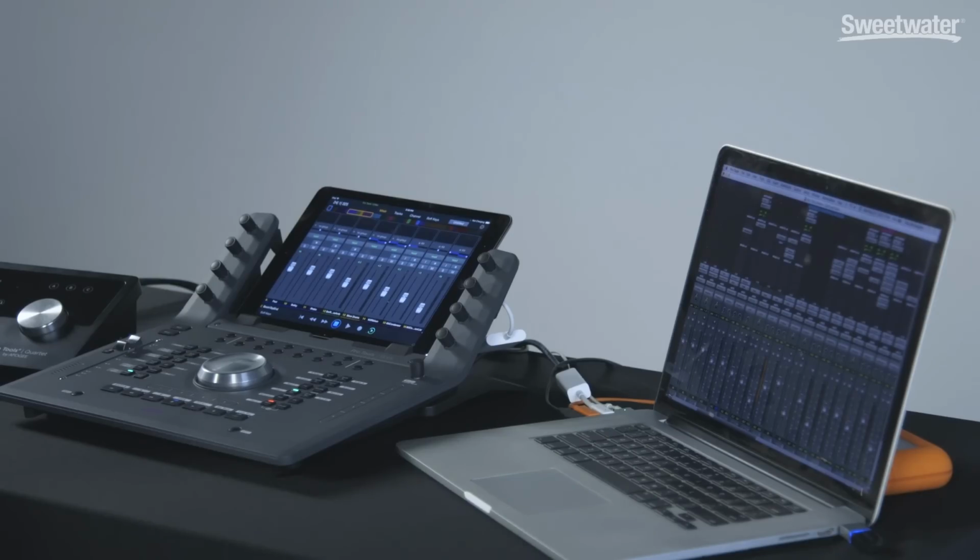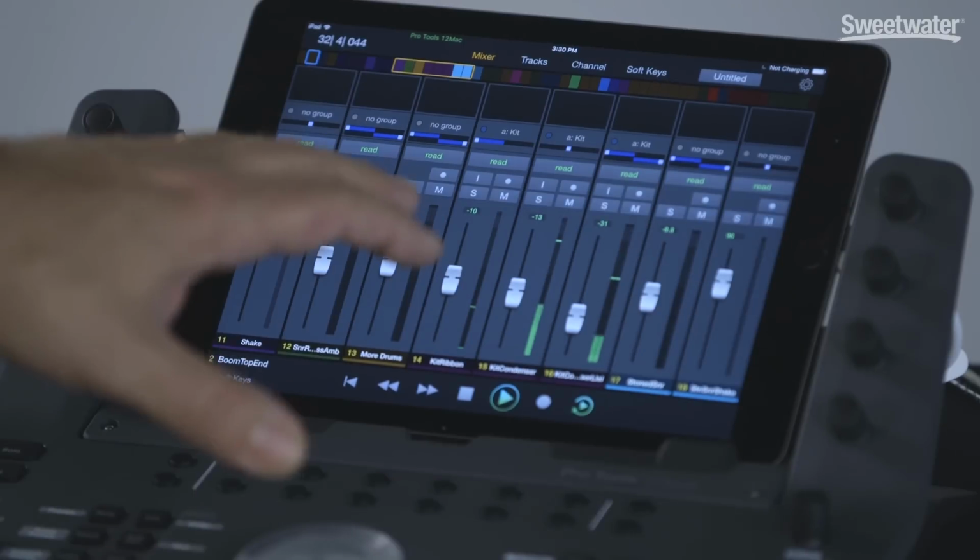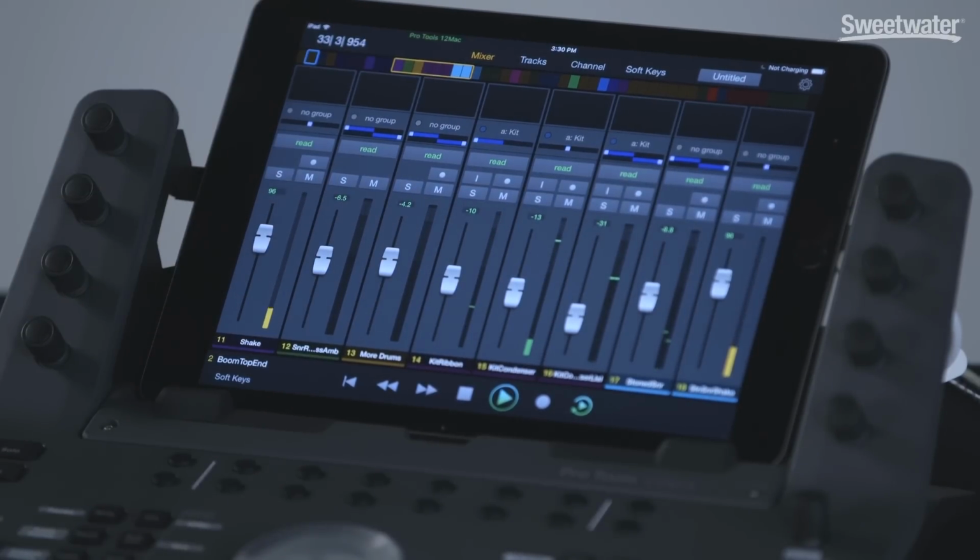Another nice feature of the Pro Tools Control app is that you can see the meters moving, so you can check out your levels while you're working. This is great when you're using an iPad with Pro Tools Control for remote controlling Pro Tools. Say you're tracking in another room from where your Pro Tools rig is, because you can see the meters and actually check out what's happening with your levels as you're working.